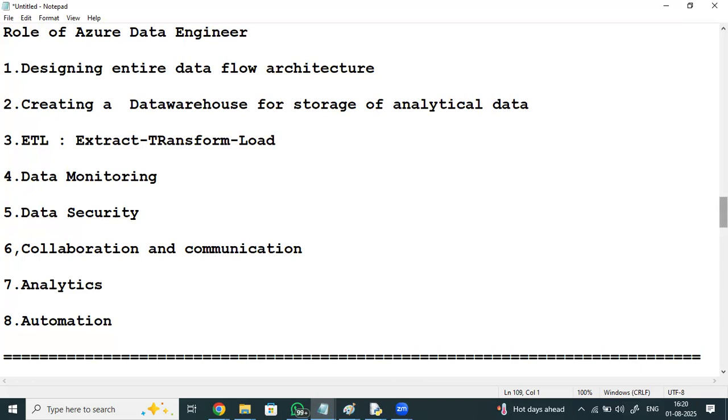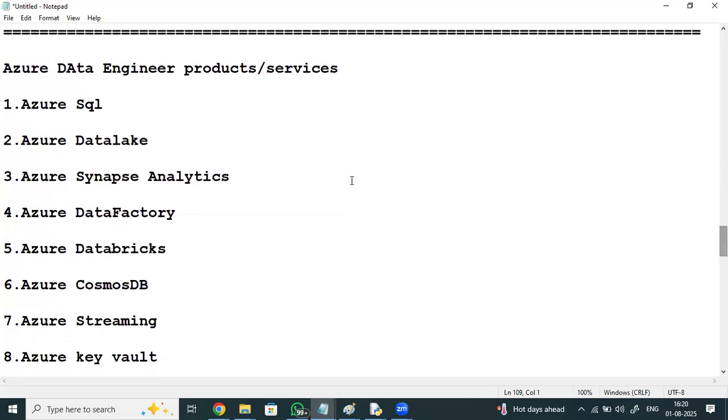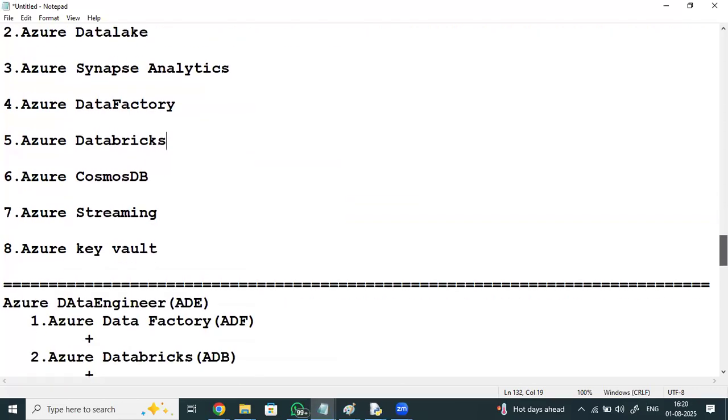And data engineering products or services. What are the various data engineering products or services? Azure SQL, Azure Data Lake, Azure Synapse Analytics, Azure Data Factory, Azure Databricks, Azure Cosmos DB, Azure Streaming, Azure Key Vault.